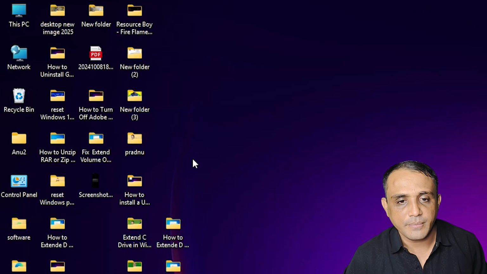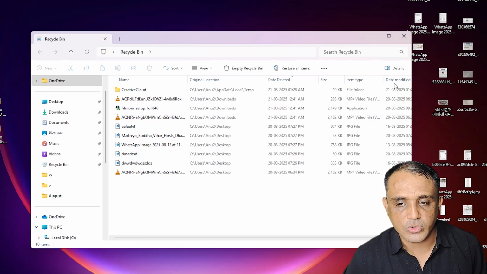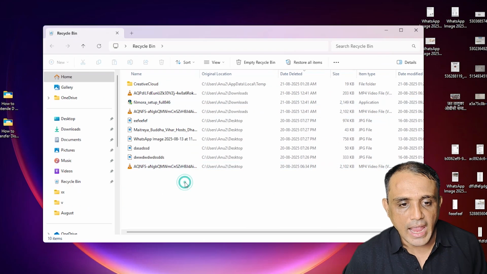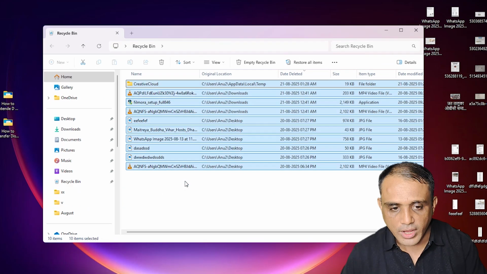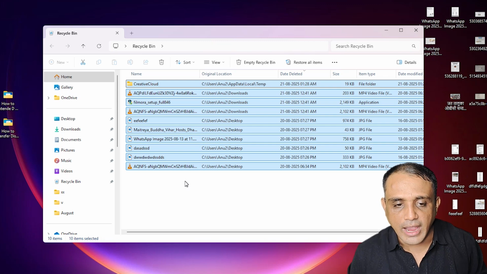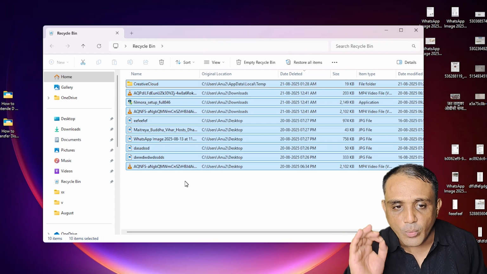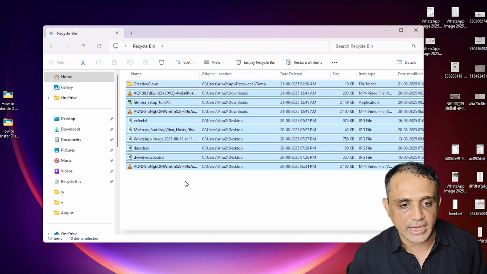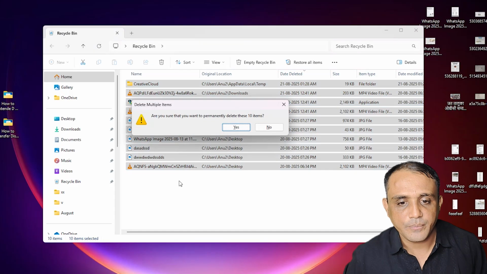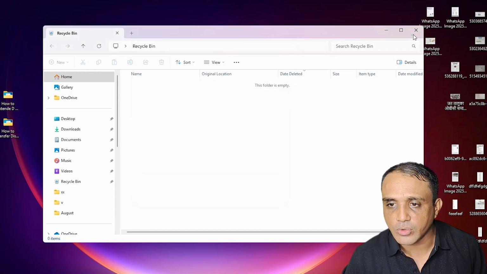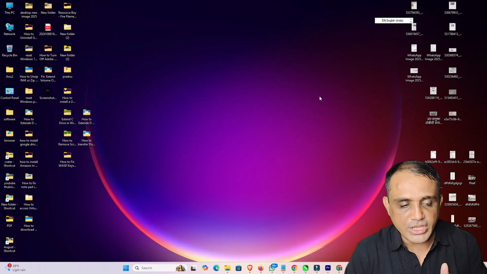In the recycle bin, I have some files. So I go to the recycle bin once again and press Ctrl A on our keyboard. If you do not press Shift and Delete key, whenever we delete our files, they go to this recycle bin. You have to remove or clear your recycle bin data. I press Delete key and click on yes. It deletes all files from the recycle bin. Close it. After that, next option is uninstall.